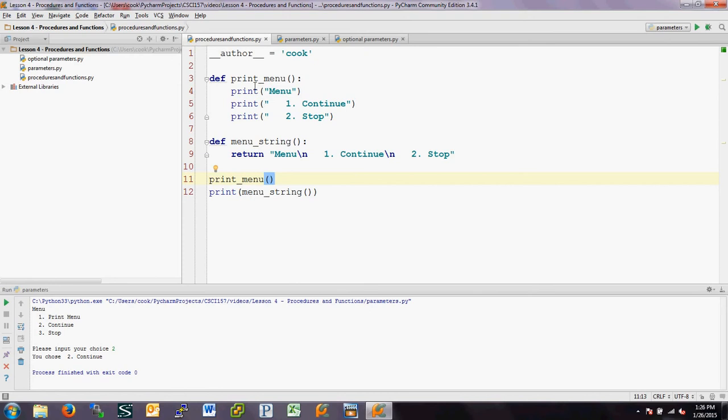Now, the difference between a procedure and a function is that a procedure does not return anything back to the code that called it, whereas a function does, via a built-in command called a return statement. So we have two pieces of code here that do the same work. Both of these are going to print out a menu with two very simple options. You can continue or you can stop, so that doesn't really do anything.